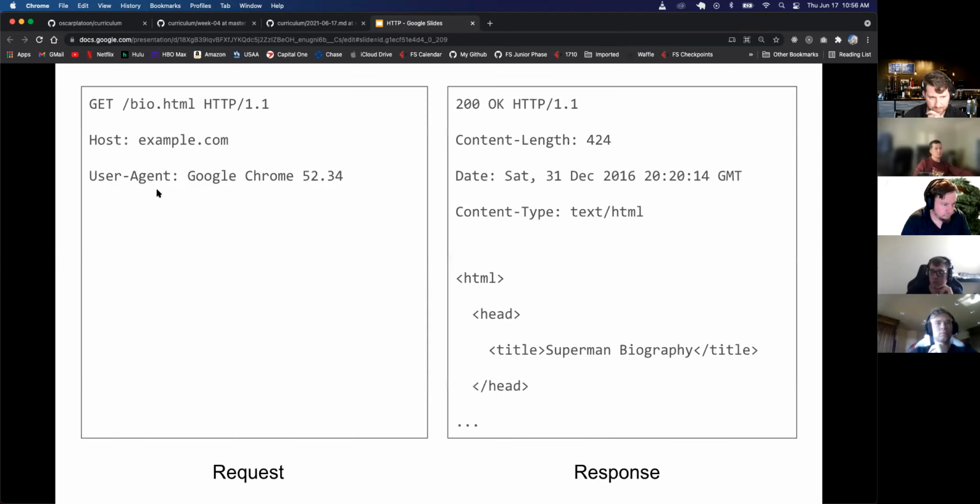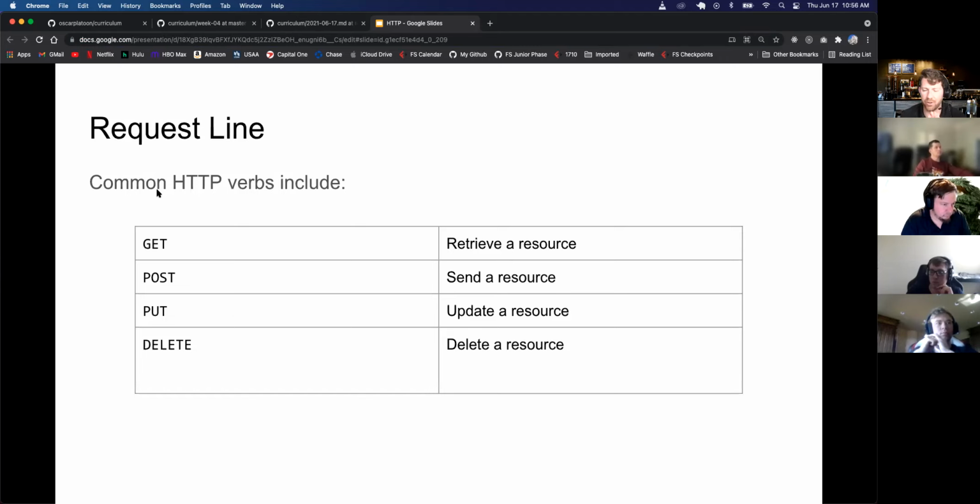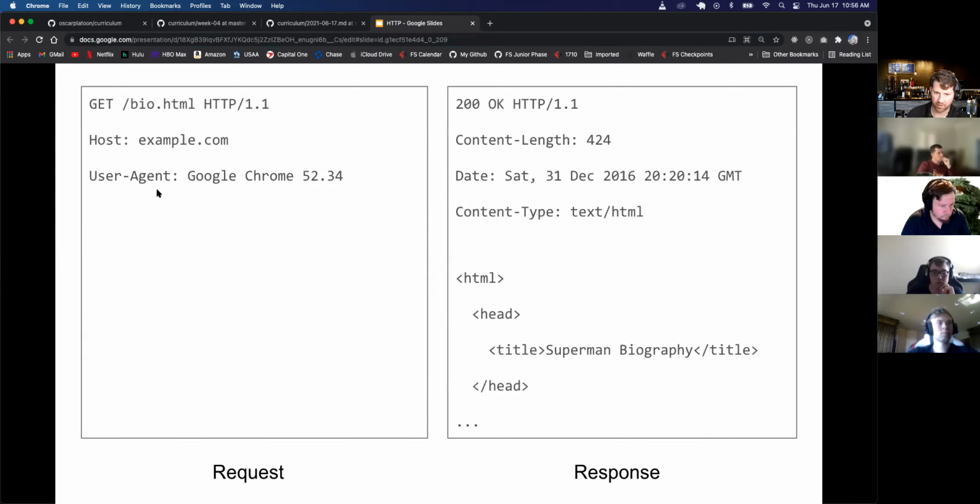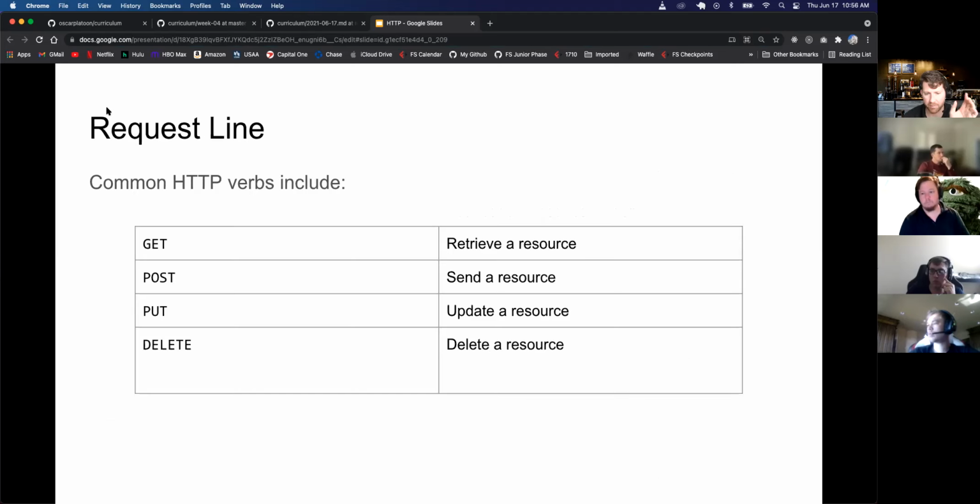There's the request line, and you'll hear these common verbs: get, post, put, delete. So over here we have an example of a request and a response. Again, this is all sent in plain text. On the very first line, we have the type of request, which is a get request. A get request means you're going to the server and trying to receive some information.